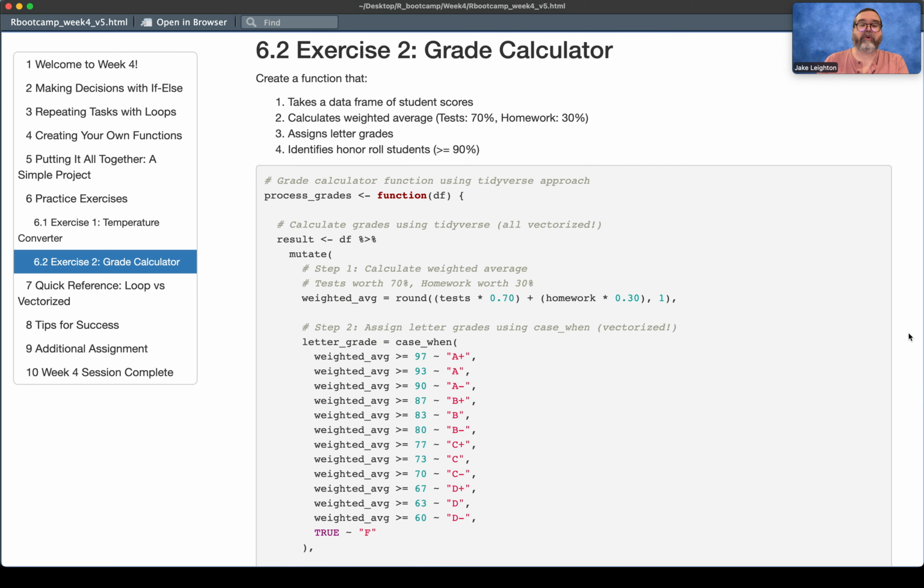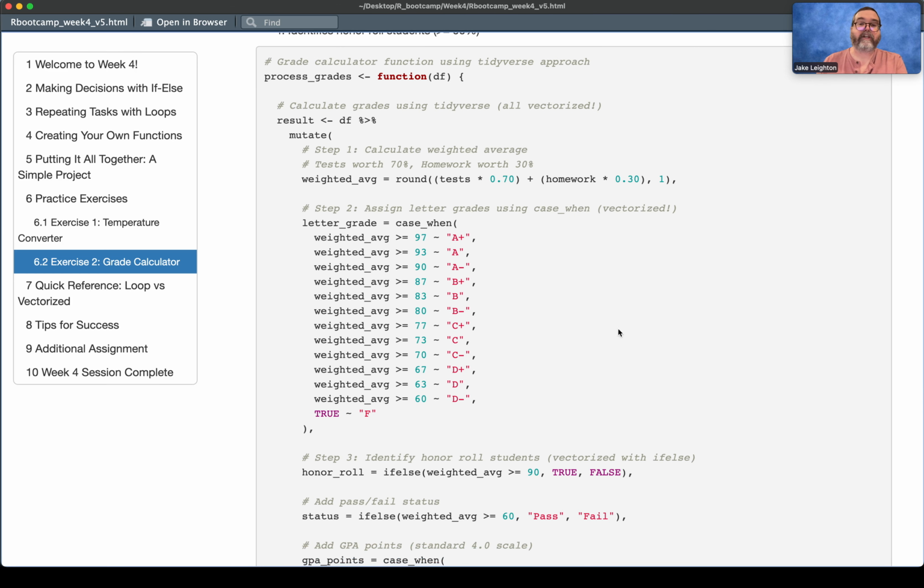We're going to do a grade calculator. This creates a function that takes a data frame of student scores. It calculates the weighted average, right? And then it assigns a letter grade and identifies the honor roll. Very similar to what we've done in the past, but we're just being repetitive here to get our chops. So we're making a function called process_grades, and it takes an input of a data frame.